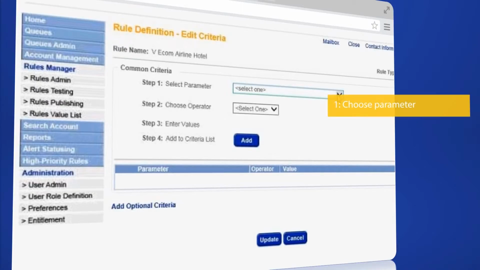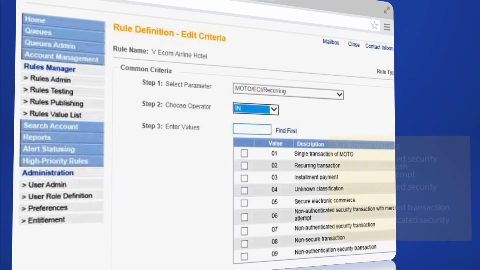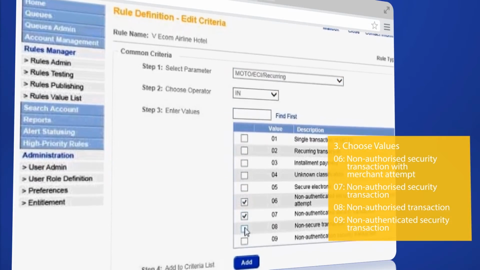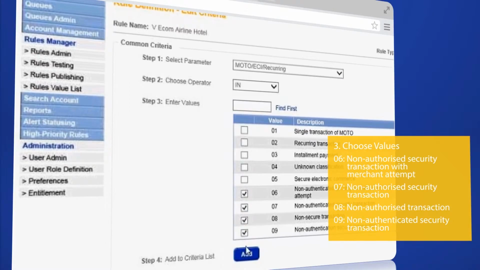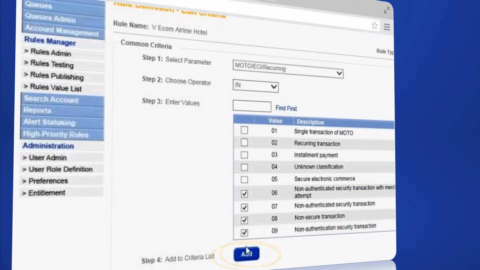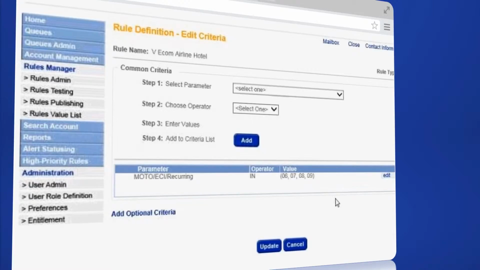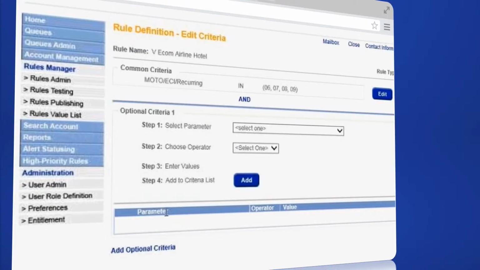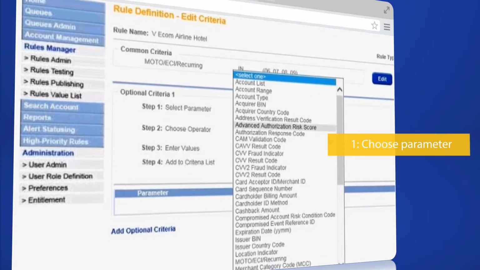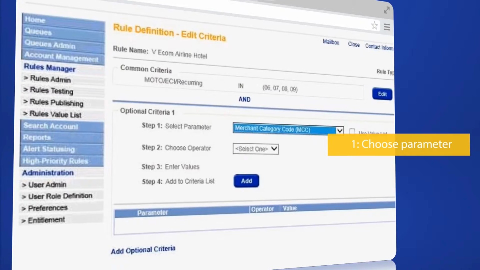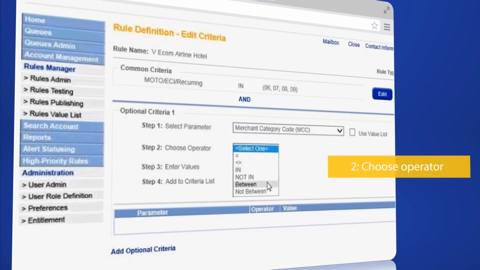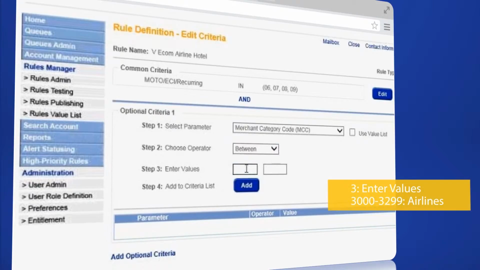Choose Moto ECI Indicator from the Parameters drop-down menu. For operator, select In and the values from 06 to 09. Once you have verified your selection, click Add and Update. In order to aggregate transactions from either of the merchant categories, optional criteria needs to be set. For optional criteria 1, select Merchant Category Code as the parameter, Between as the operator, and the merchant category codes for airlines from 3000 to 3299 as the values.